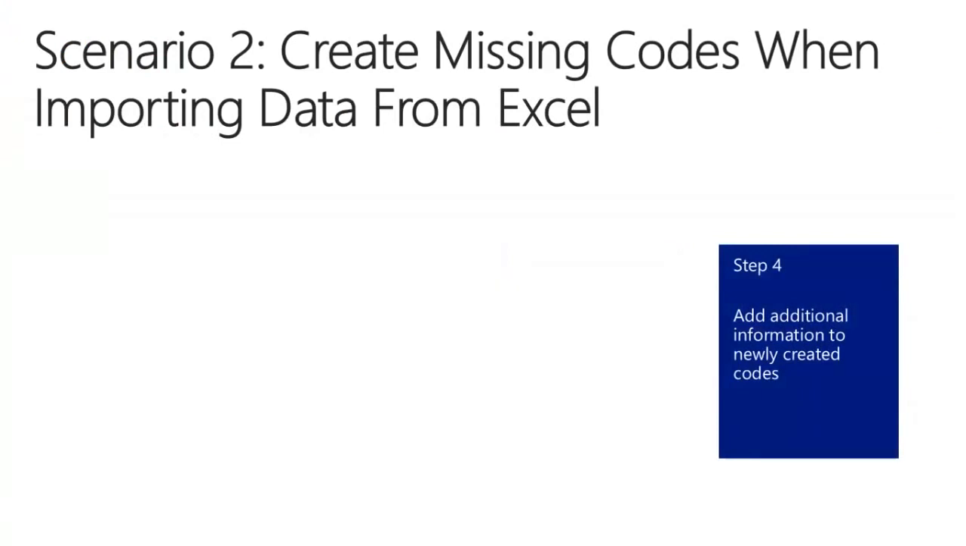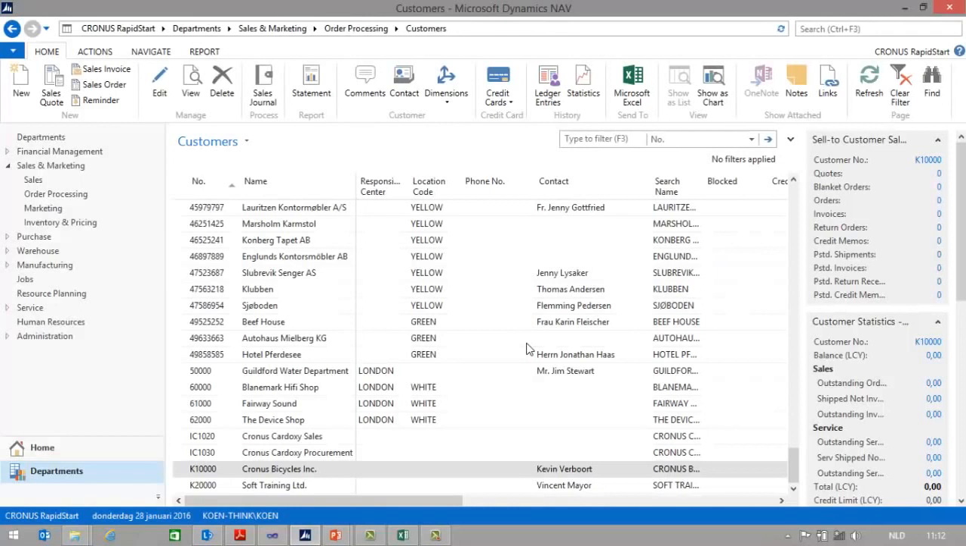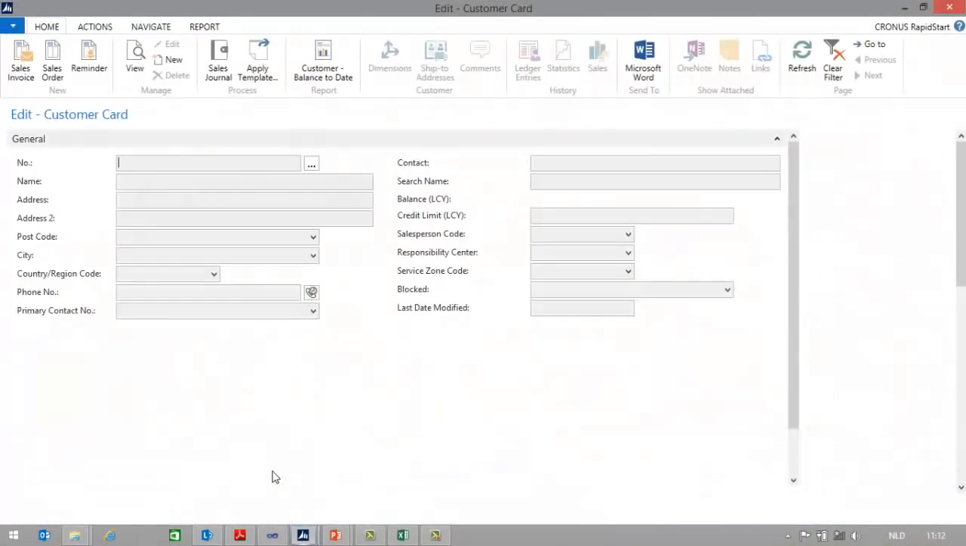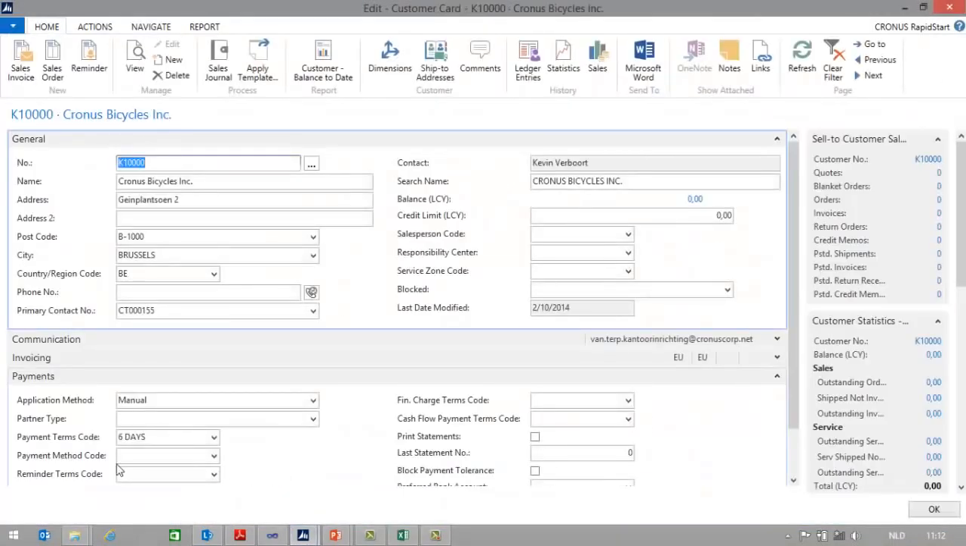Finally, we can add additional information to the newly created codes. So in my previous step, I didn't get any validation errors, which means that the new payment term codes, so the missing codes, have been created automatically by NAV. So if I go to one of the imported customers, for example Kronos Bicycles, and go to the customer card, you can see indeed that the payment terms is created. So 6 days is now created as a new payment terms.